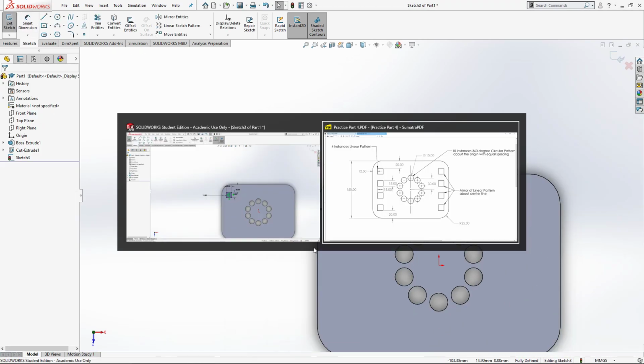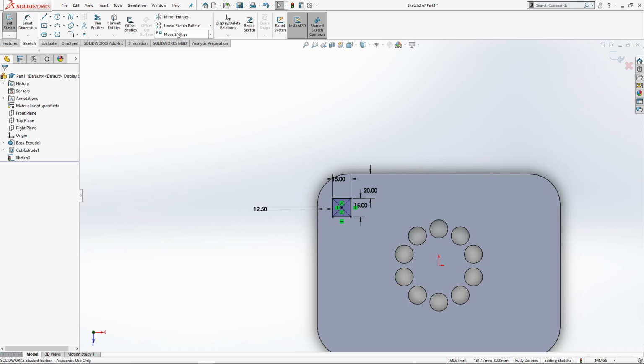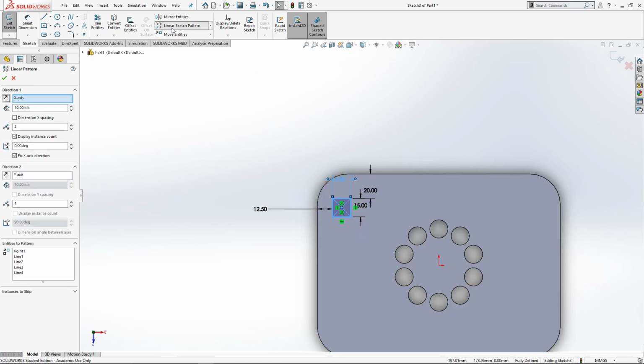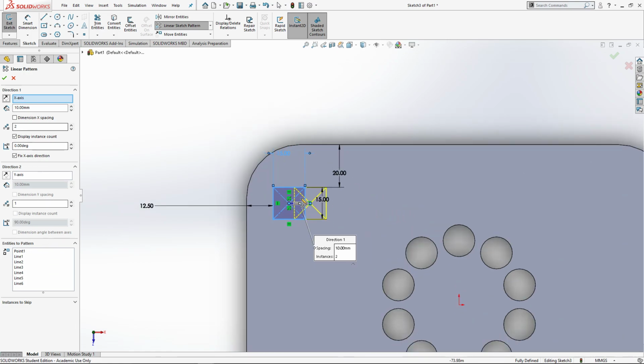So when we go ahead and use the linear pattern, we're going to see something here. Before I do the linear pattern for the center rectangle, I'm just going to select all of this to show you there's different ways of doing it. So I'm going to select all these and then select linear pattern. So that already filled out the entities to pattern option. So now we have it asking how many we want in the X direction.